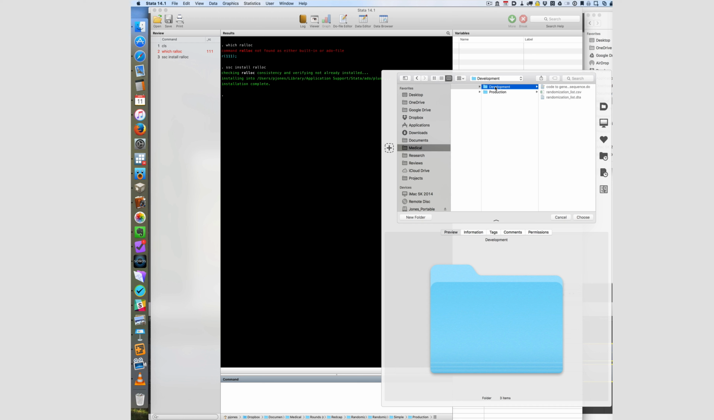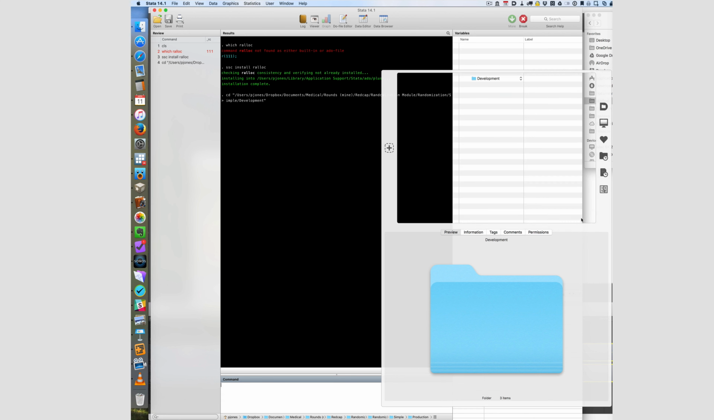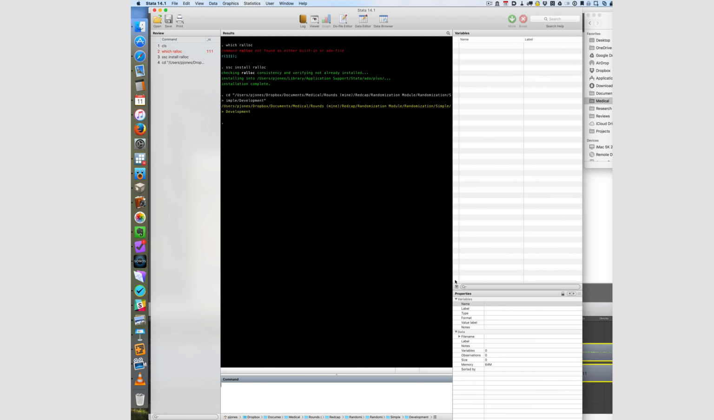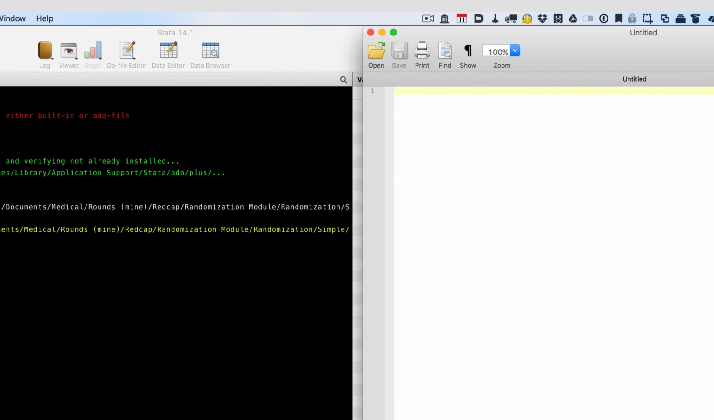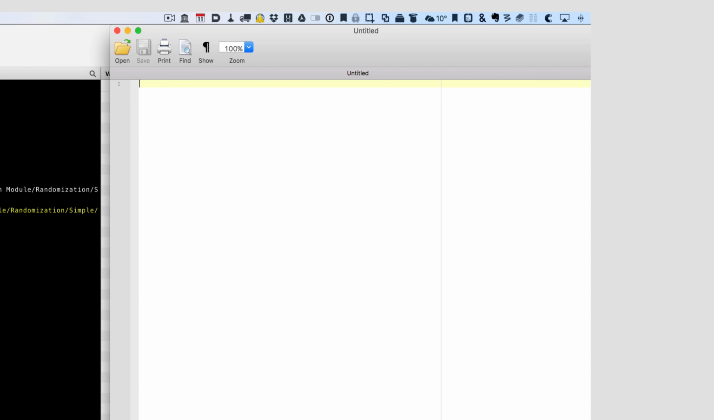I'm going to select development so that it is clear that this is for the development randomization list. Any files that you create will now be stored in this folder. Now we are going to go to the File menu and click on New, Do File. This opens up a text editor where we can paste in the commands that we need to generate our randomization sequence.